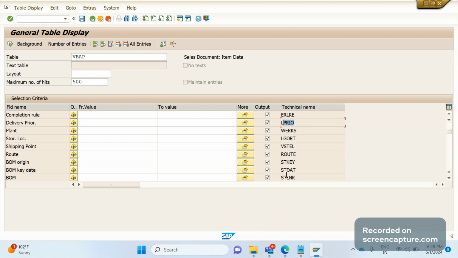And coming to this important field, plant, the technical name is WERKS, and storage location is LGORT. Most of the time we determine the storage location in delivery only, not in the order, but we still have the field in the order item table as well. And the shipping point is VSTEL, route is ROUTE only, and the BOM. BOM data will be stored in the field STLNR.